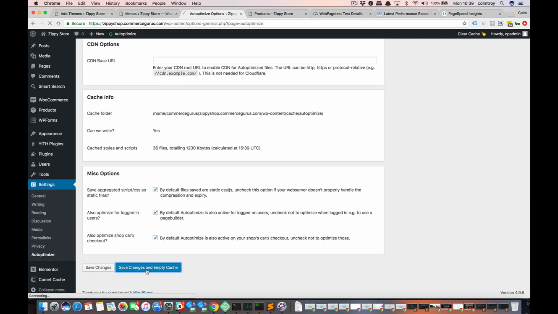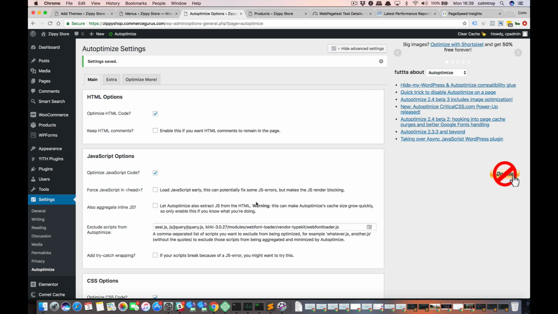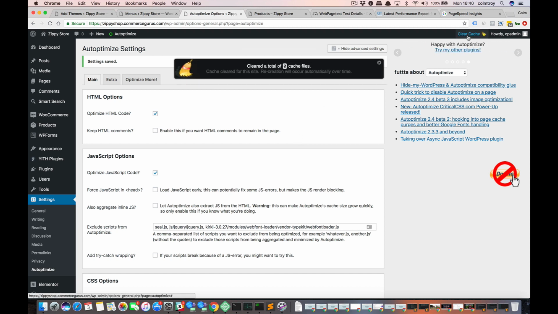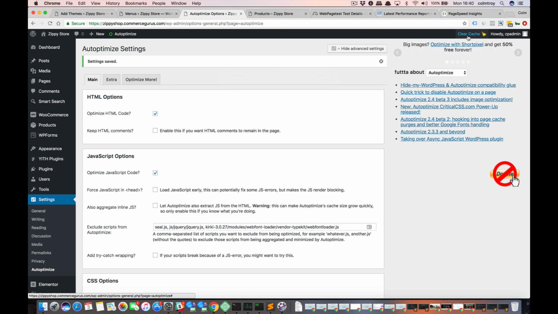So, for paranoia, I'm just going to empty our cache again one more time. Because what happens is, when Autoptimize runs, it will now take all those individual CSS and JavaScript files and create one single CSS and one single JavaScript file, exclusions notwithstanding. And Comet Cache will automatically get its cache cleared when Autoptimize's cache is cleared, if that makes sense. But again, just for paranoia, I always go ahead and clear the cache again myself.